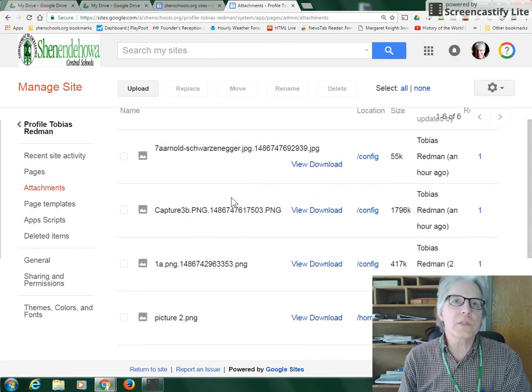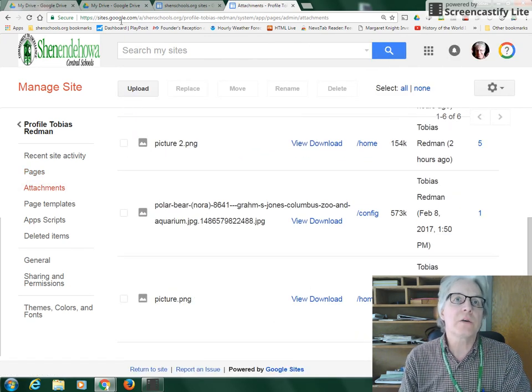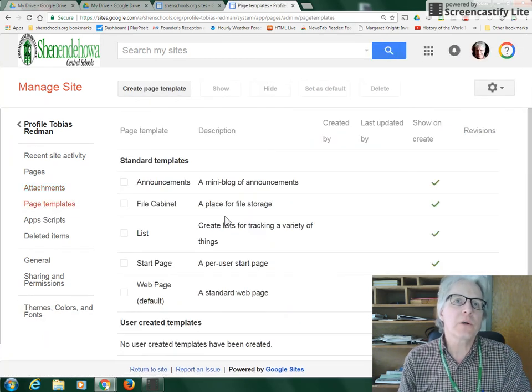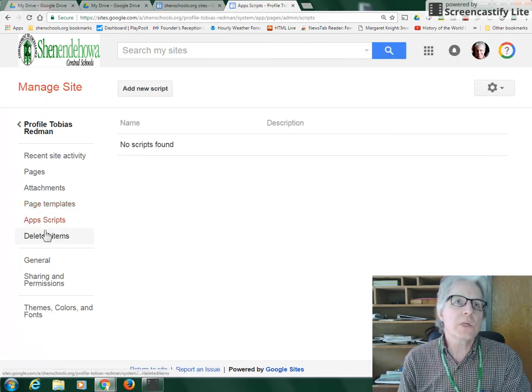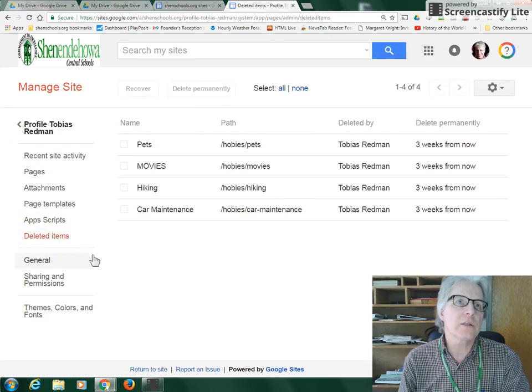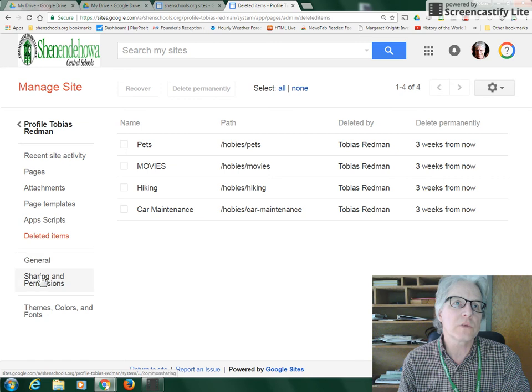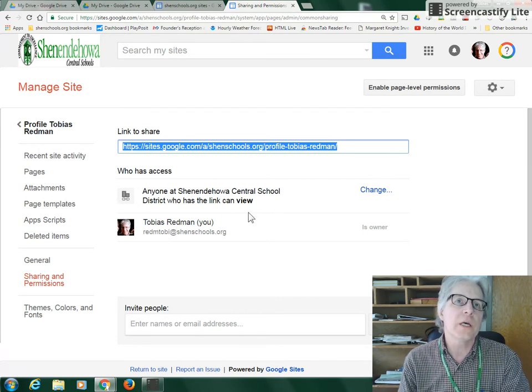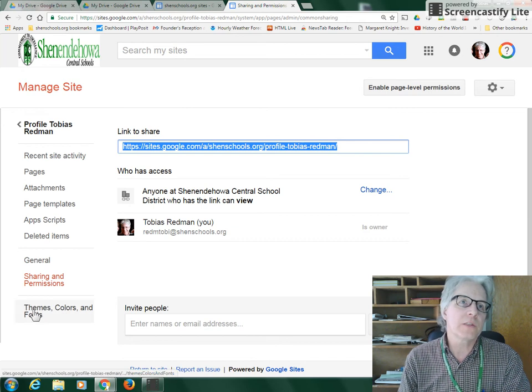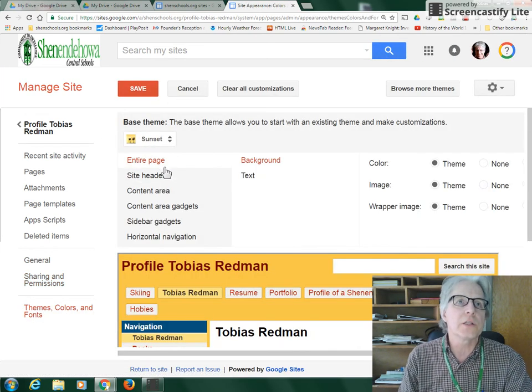Attachments is where files that you save into the site are placed. So it's actually got a folder with those in it. Page templates we already looked at a little, but you might want to look into some of that. App scripts, I think you can put Java in there. Don't know past that. Deleted items. Sharing and permissions, you know that well. Remember, anything in your Drive account that you put on there, unless it's in a portfolio folder, you need to have anyone at the Shen district who has the link can view, or people won't be able to see it. And finally, themes, colors, and fonts.